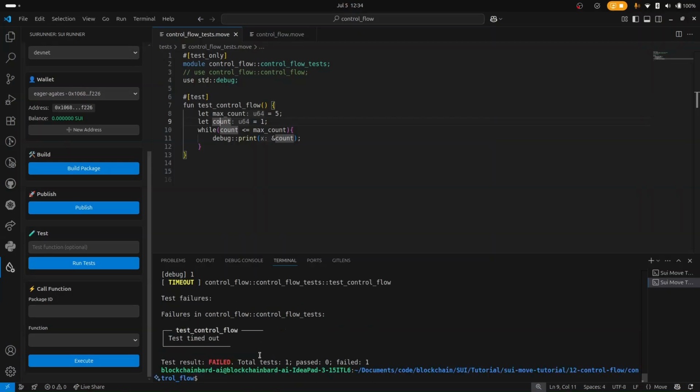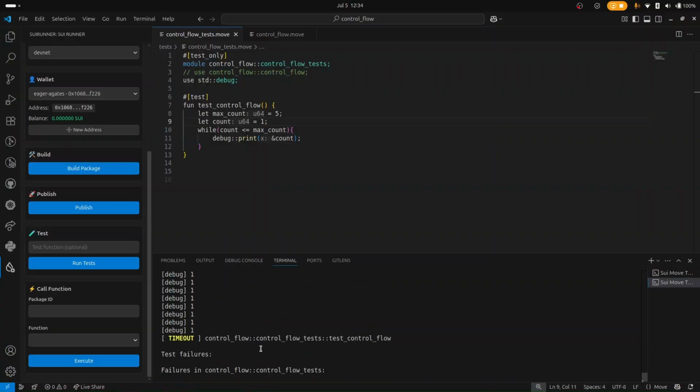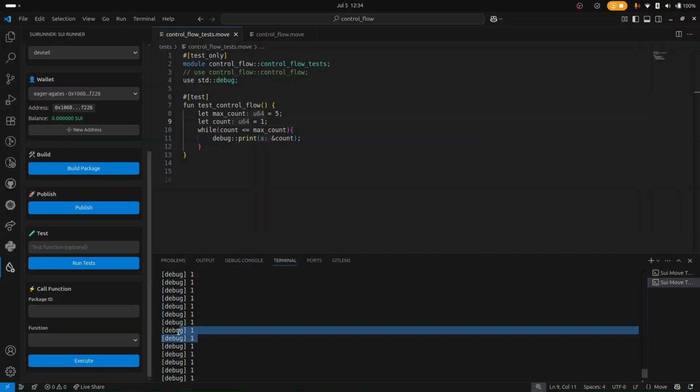But right now, Move knew that it's a timeout, because you can't loop forever in smart contracts. It's not possible. If you're using Python or JavaScript, this will run until you stop it. Maybe you have to close your terminal or your system crashes. So now what you have to do is increment our count.